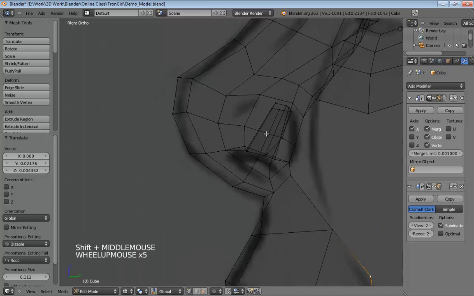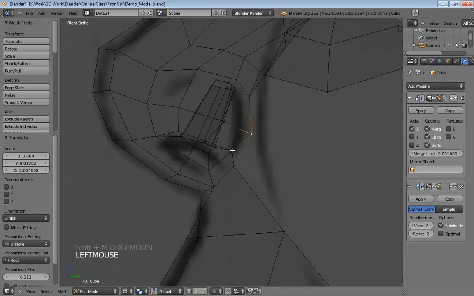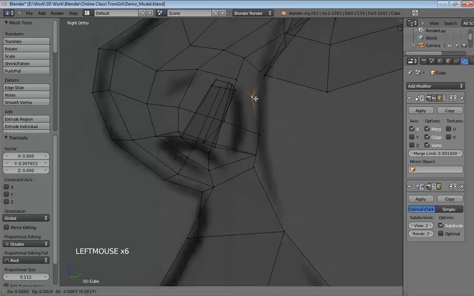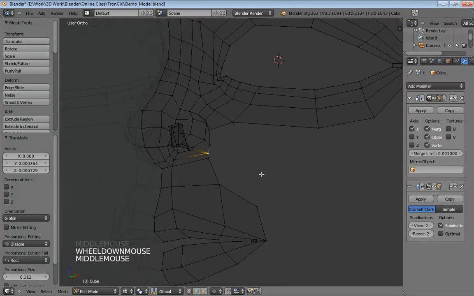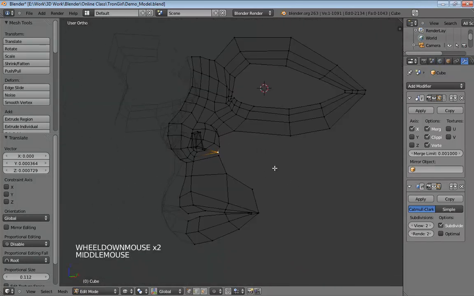It looks like we need to be a little more careful about how we shape the back of the nose. A lot of this stuff feels like it needs to come back to really rest on the surface of the cheek. All right, so that's looking pretty good.